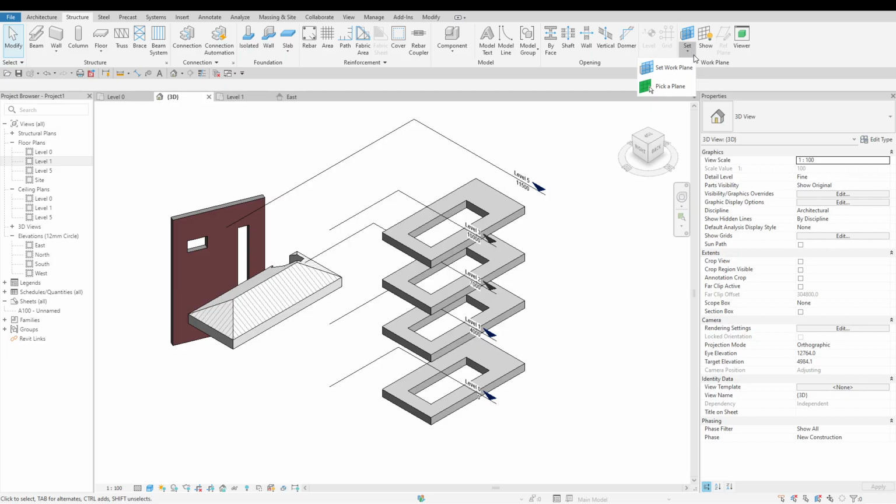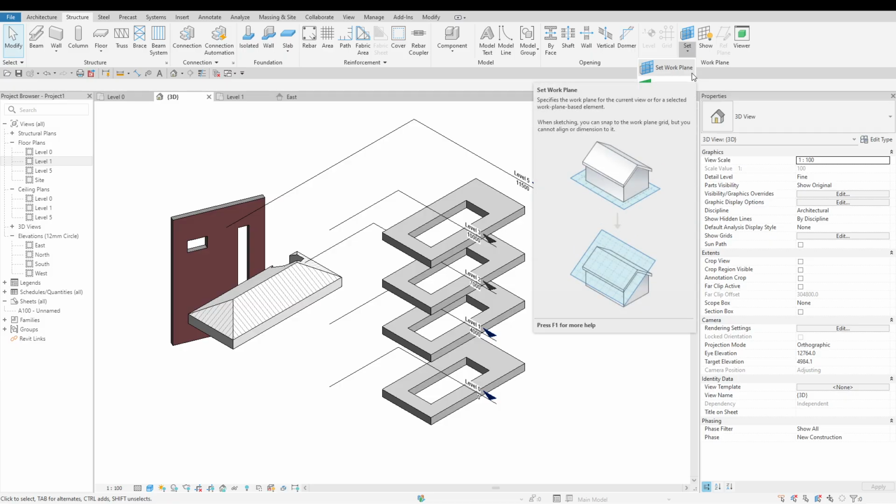The work plane is essential for sketching operations, such as when creating an extruded roof or other elements that need a specific reference surface. While sketching, you can snap to the work plane grid to help guide your design. However, it's important to note that you cannot align or dimension directly to the work plane.